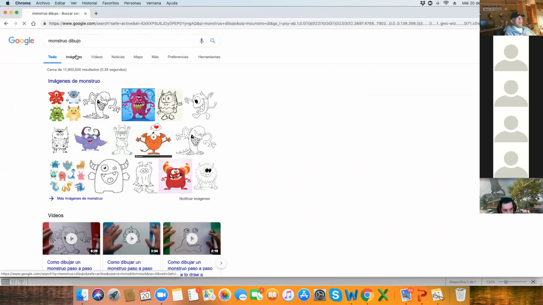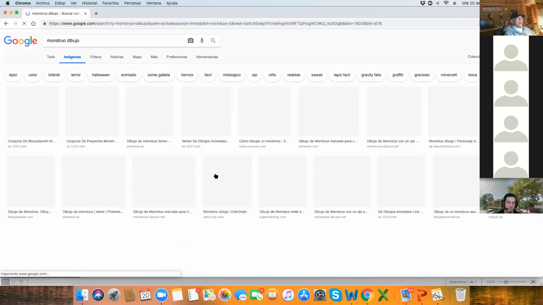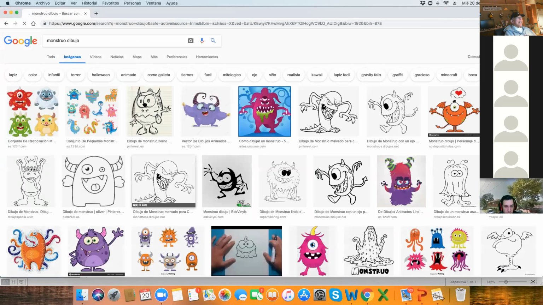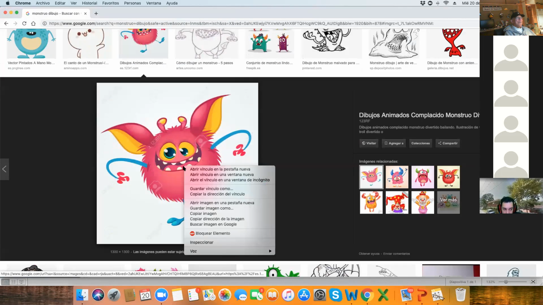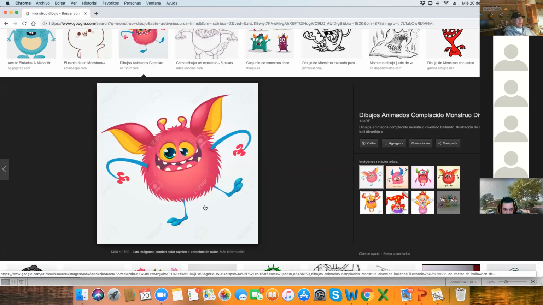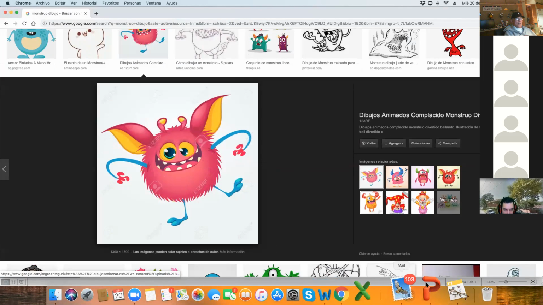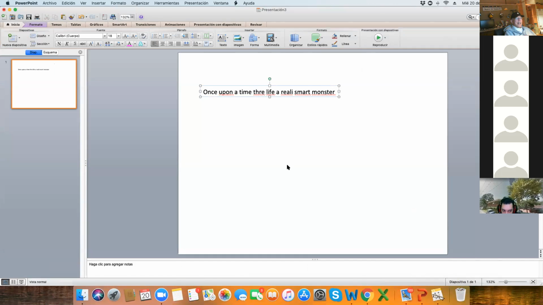Okay, just pick any monster real quick. How about the red one with the googly eyes? Great, that's cool. Okay, right click on that. Copy image, go back to your PowerPoint. You know how to do this, Montserrat. And then paste.